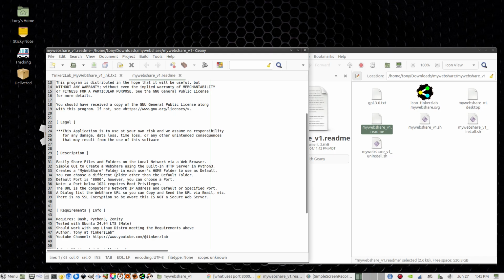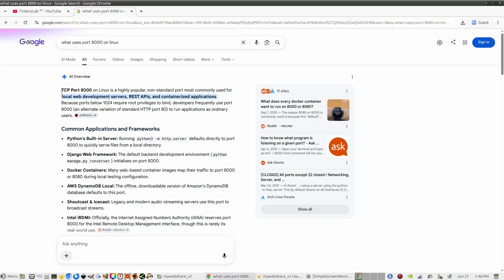So it creates a WebShare folder in each user's home folder to use as the default. You can choose a different folder other than the default folder. The default port is 8000. However, you can choose a different default port. You can choose a different port as long as it's above 1024. Anything below 1024, you need root access to be able to use a port below that. Make sure that you're not trying to use a port that's already in use. Okay, and I will show you why I chose port 8000 for this applet. Okay, well, here we go.